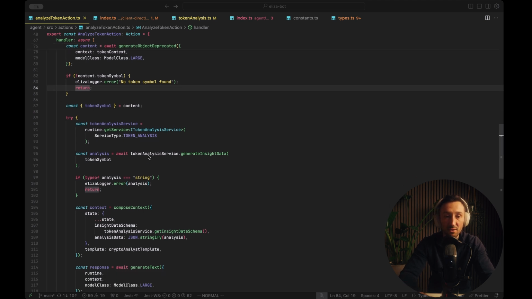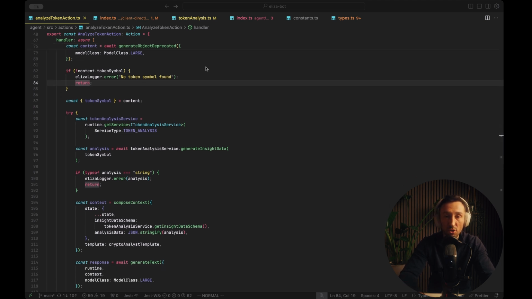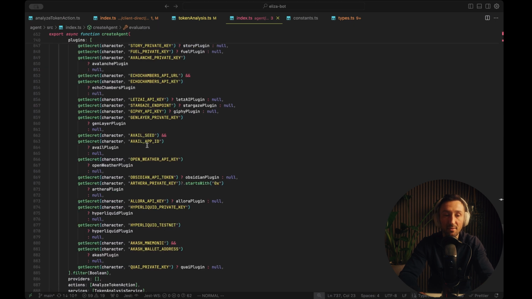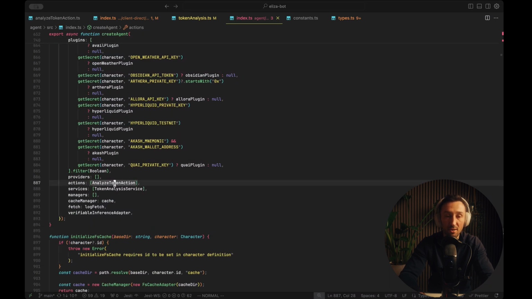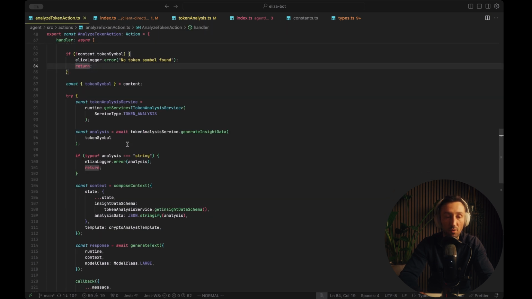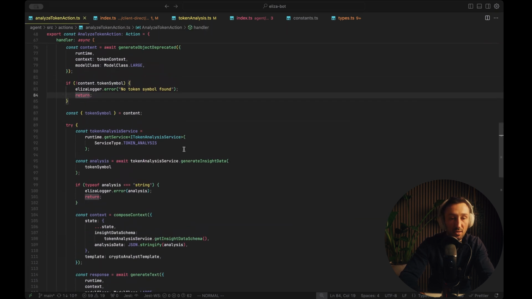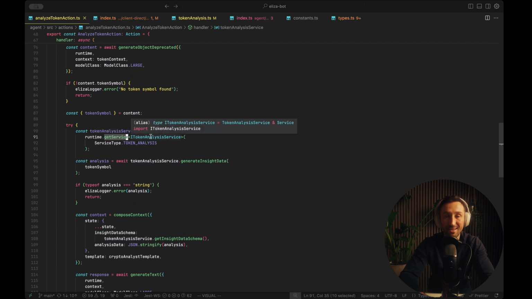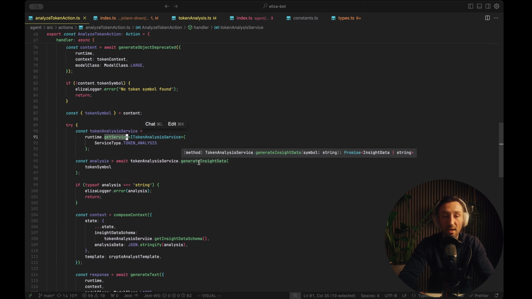And the service is on the runtime. The reason it's on the runtime is because we have to pass it into the runtime initialization of the agent, which is here in agent/source/index.ts. We pass both our action and our service so that we can then access it off the runtime. And that part is right here. As you can see, get service, we pass our service name, and now we have in our IntelliSense the generate insight data function available off the service.